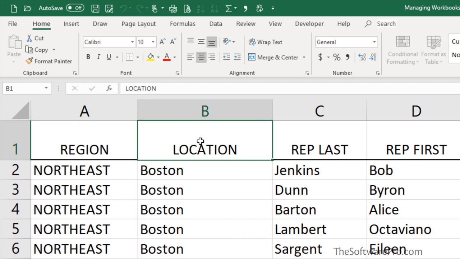Just for demonstration purposes here, I will go ahead and change the background fill here. And let's say that I want to change this label.